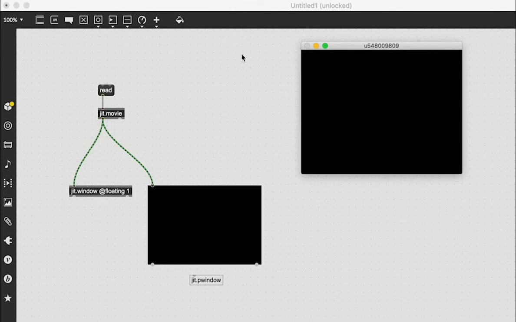Real quick thing to point out right here, you'll notice this jit.movie patch cord is green. All Jitter objects will have green patch cords. It helps you know that you're dealing with Jitter data. Audio patch cords are yellow, Max patch cords are gray, Jitter patch cords are green, and it is just a little helpful color coding, just so you know what you're doing.